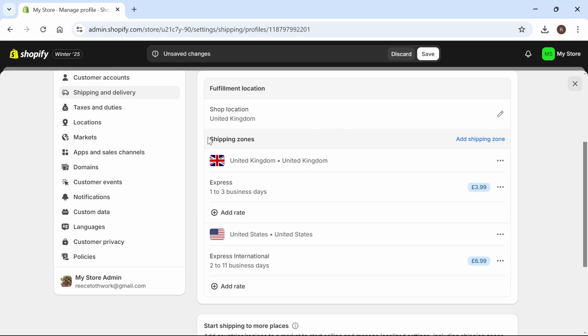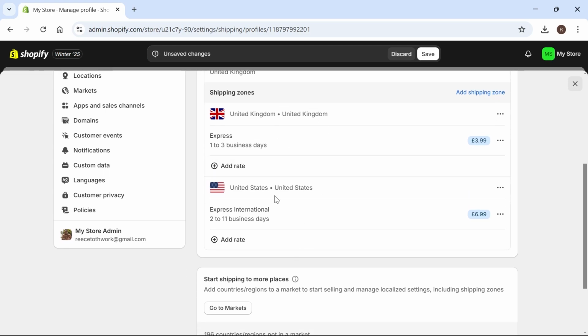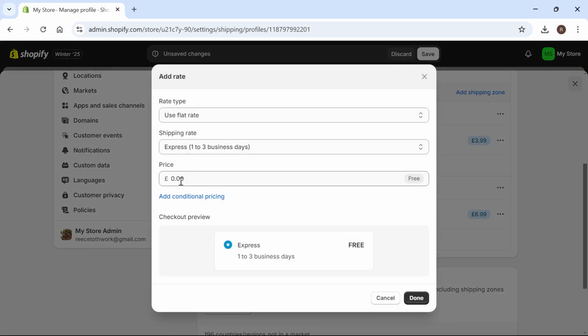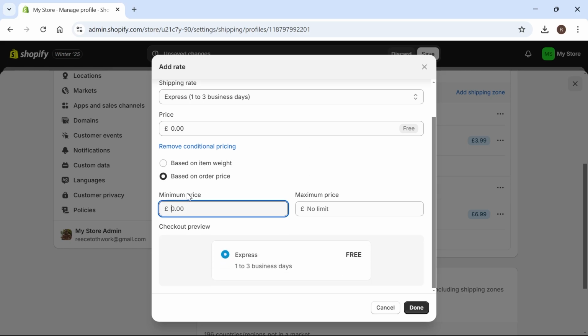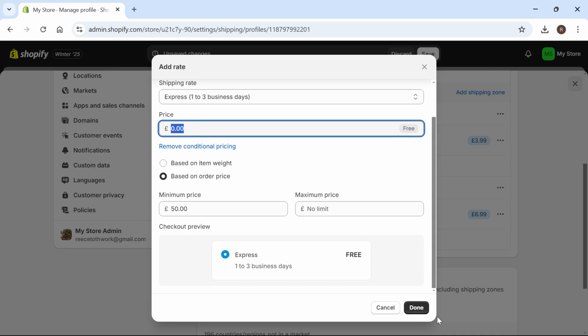Now once you've added all of your shipping zones and all of your different rates for each country, what about if you want to offer free shipping if a customer spends over a certain amount of money? So you can do this by clicking on the add rate button, and then what we're going to do is click on add conditional pricing, select based on order price. And for the minimum price, this is where you need to decide how much your customer needs to spend in order to be eligible for the free shipping. So I'm just going to set mine at £50. You want to make sure the price is set to 0, and then we can click done.